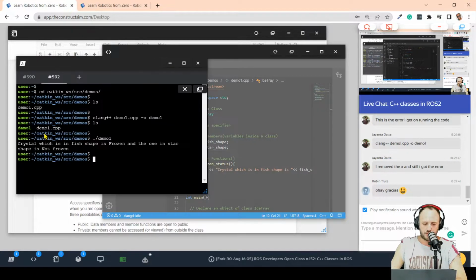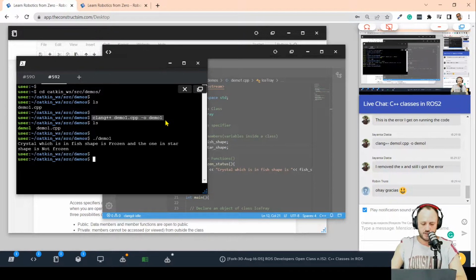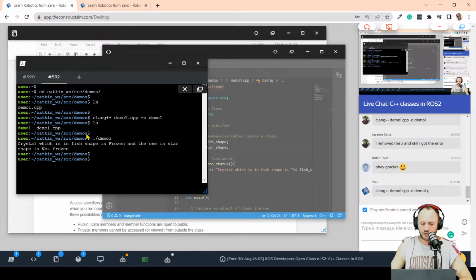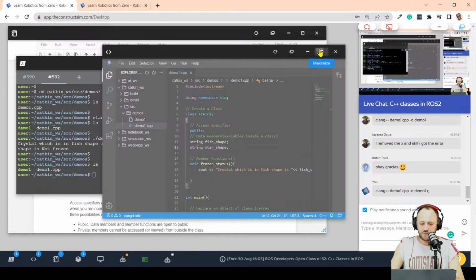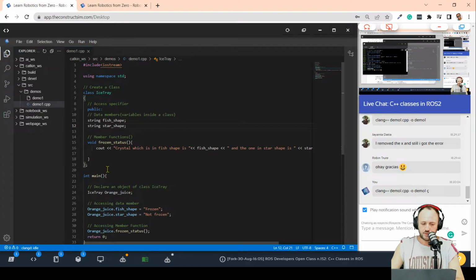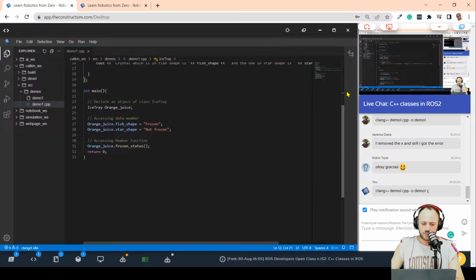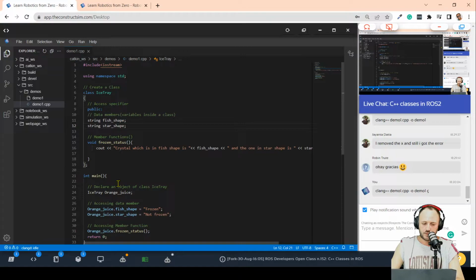Okay, so the command is, let me paste it here. The command is this one for Jayanta. Just let me put it here so that you can see it. Okay, and then important things. First of all, you need to run this command inside the demos folder, okay? In the folder where you have the demo1 CPP script, okay? And of course, you need to have the demo1 CPP script with the code here, okay?